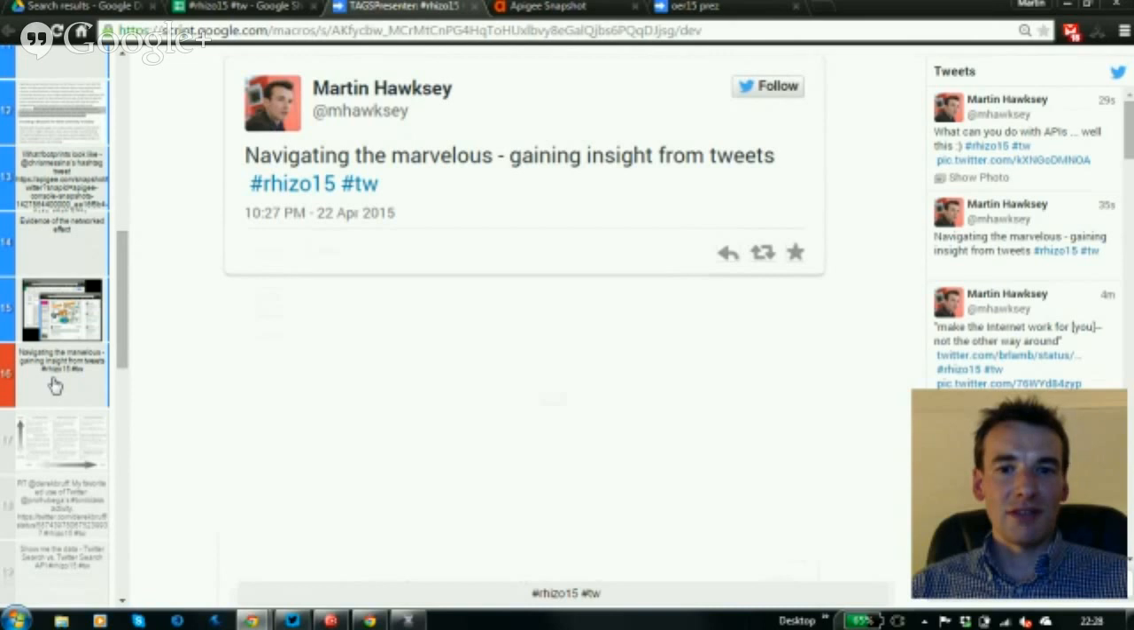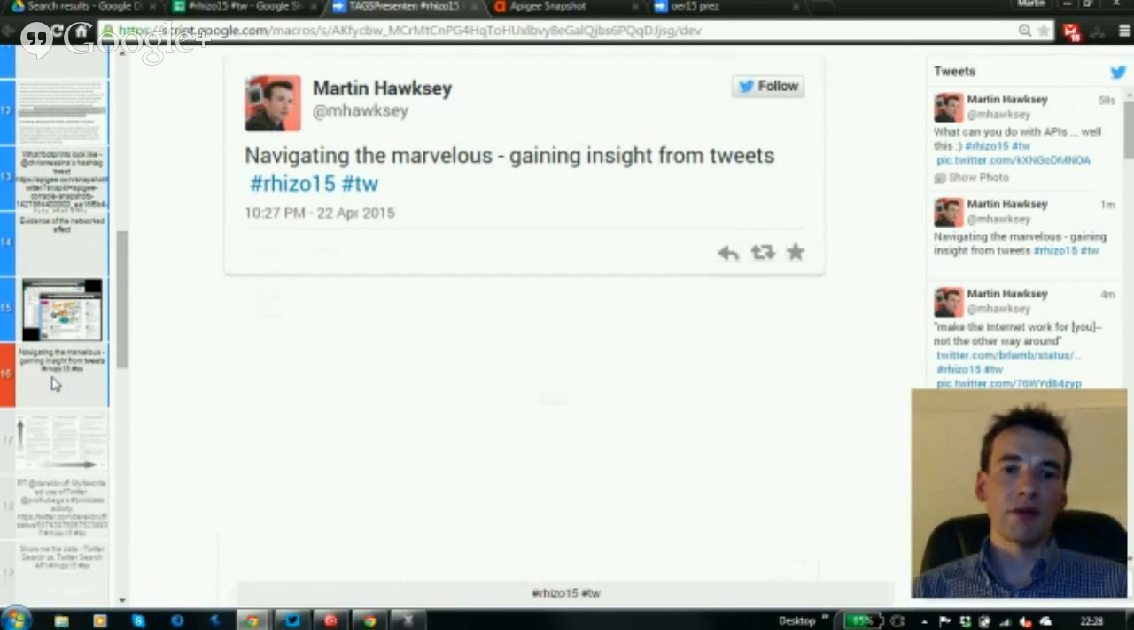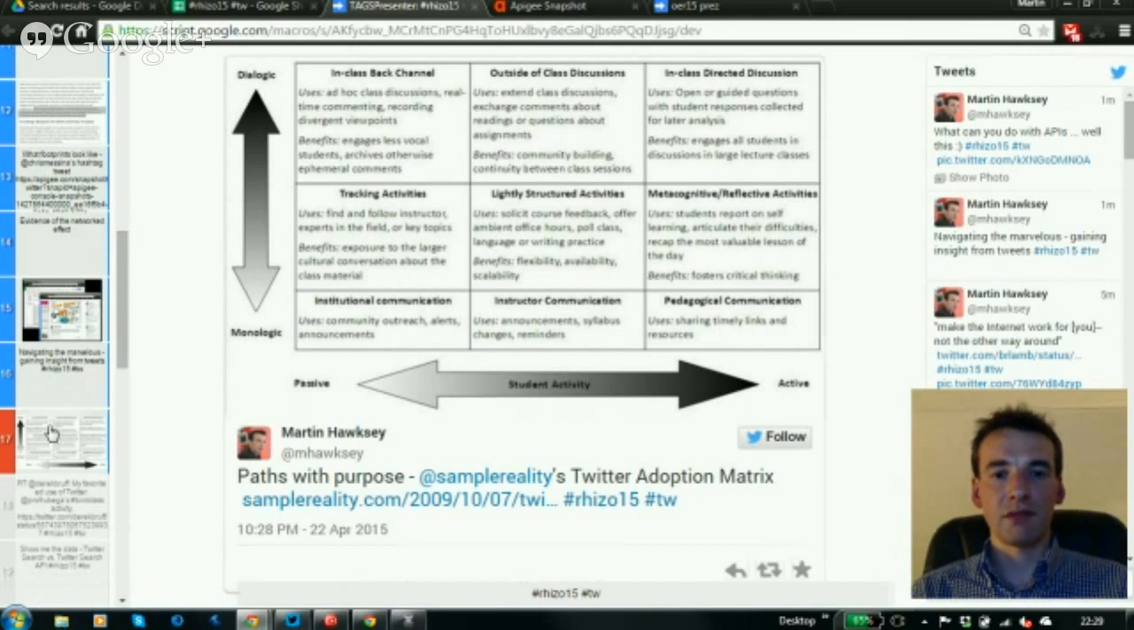So, gaining insights from tweets. I have to say, this is one of the areas where, personally, I think there's a huge amount of work still to be done. But I think one of the foundations is actually getting the data out. Another part of this is having purpose when you're using Twitter in education as well. I've referred to this as paths with purpose. This is the graph that Mark Sample has come up with, looking at the different modalities that you can get from Twitter, from a very passive communication tool to a more discursive tool.